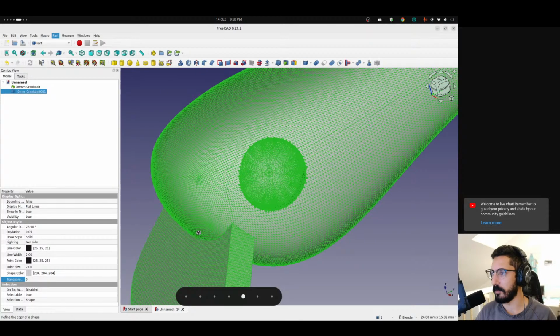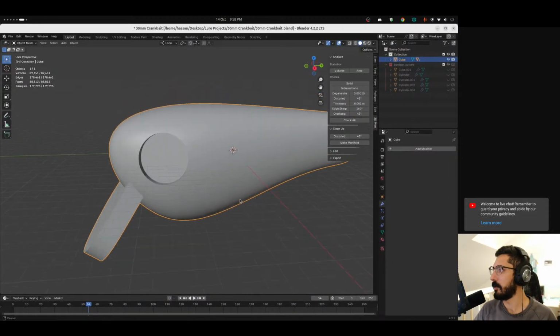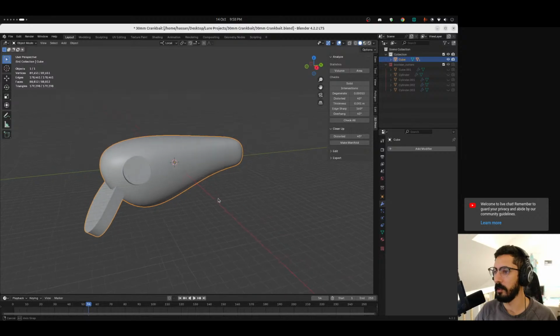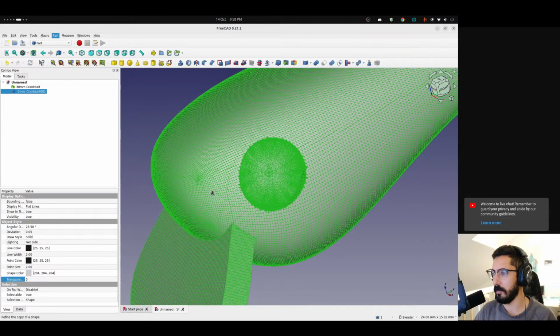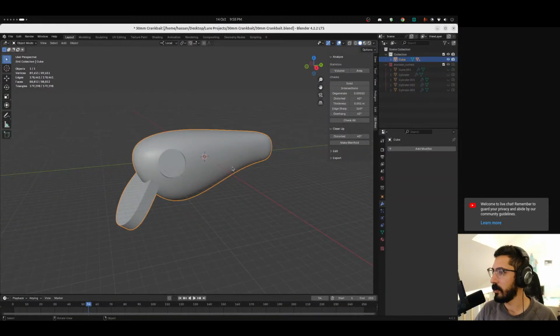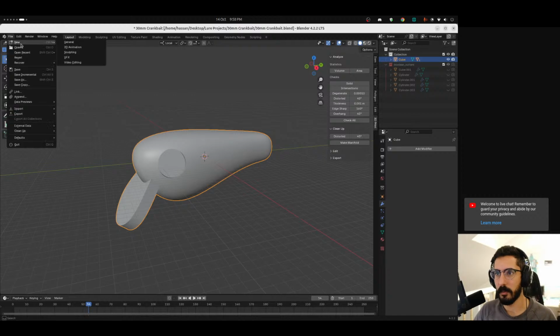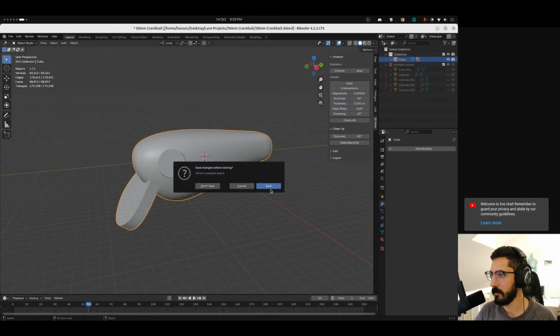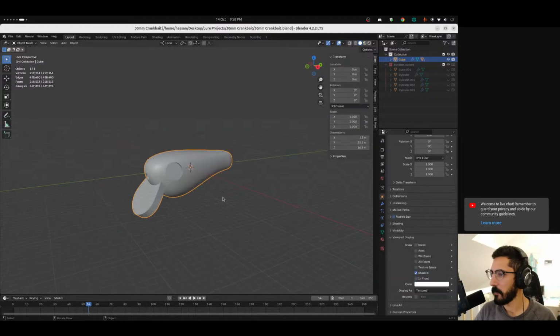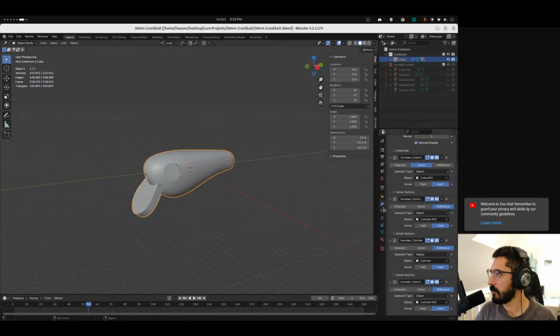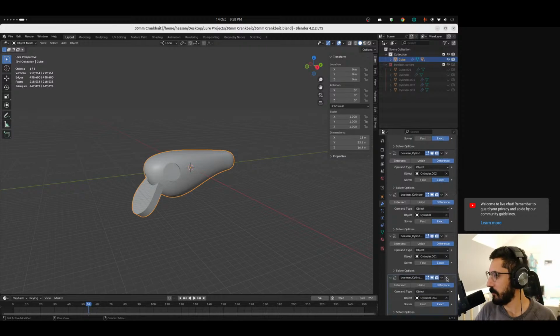Is there anything else we can try? Let me try something. Still, yeah, it's still not done. I am going back to open recent. No, don't save this. Okay, so going back to here, I'm gonna remove everything.